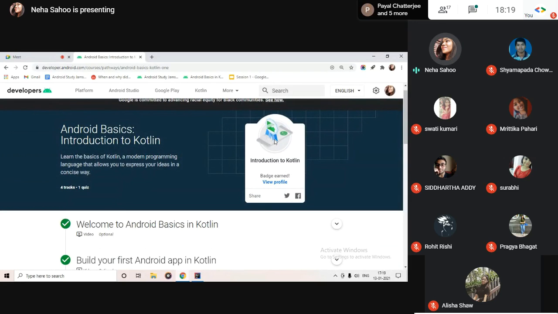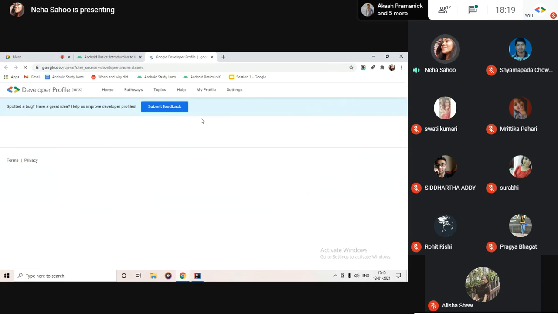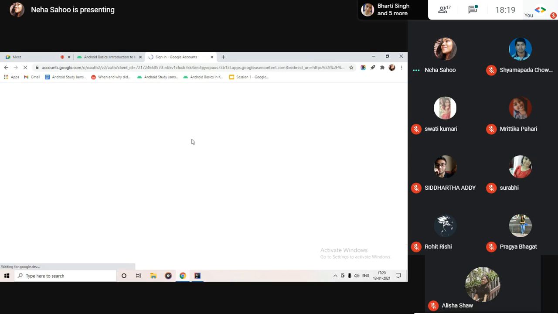These badges will be collected in your developer's profile. Now I have introduced you to one more thing, that is the developer's profile. So what is a developer's profile? Let's see. As you click on this link, you will have to create a developer's profile. Like in my case, I also have a developer's profile. And as soon as I click on it, you would see it's asking me to sign in. So I'll just sign in.